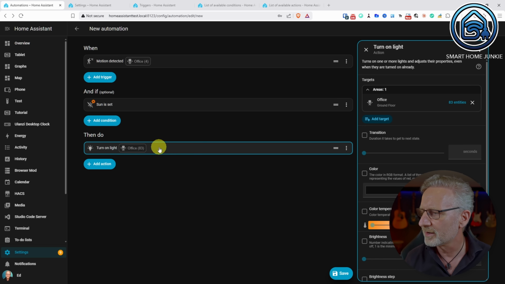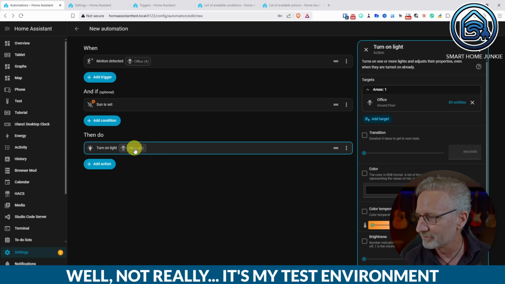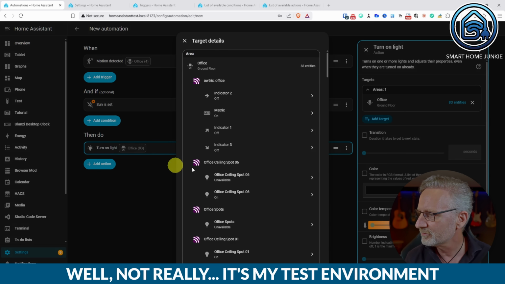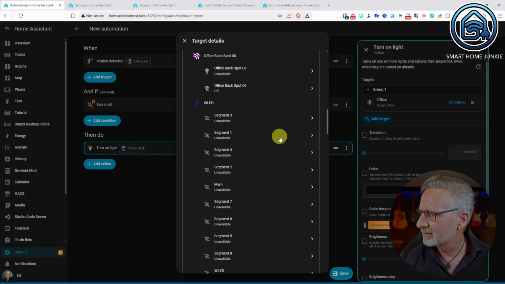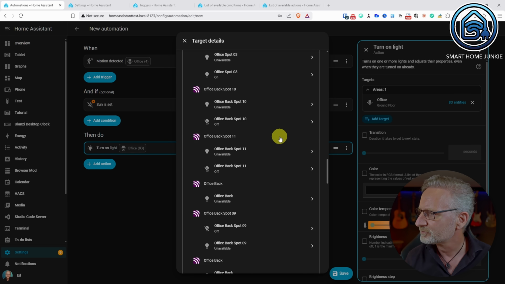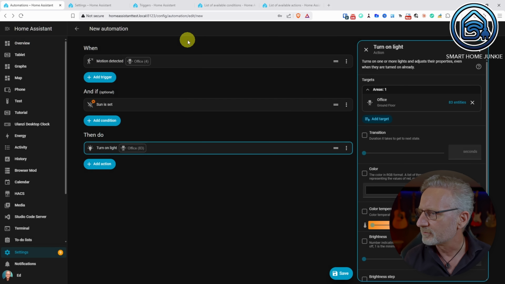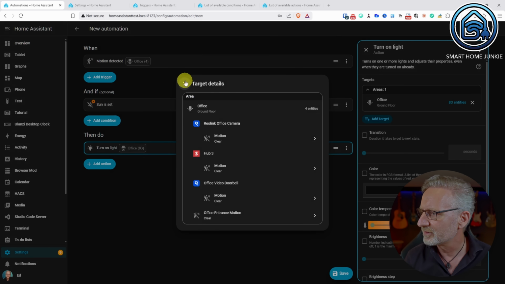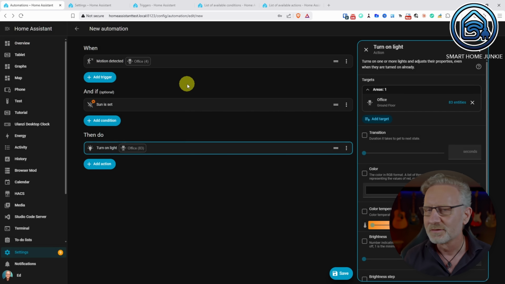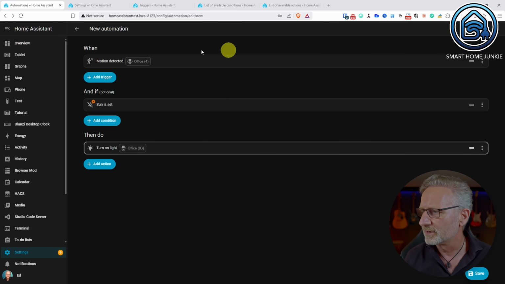And as you can see, there are 83 lights in my office. Wow. And if I open this, you see all the lights that I have in my office. And for motion detected, you see the same. So this is a big change for how automations work.